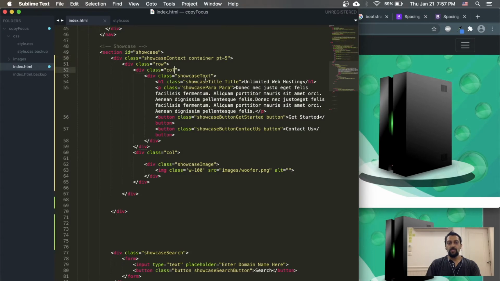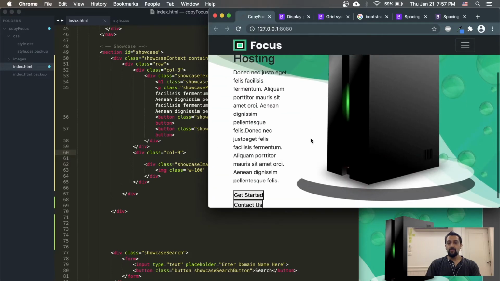Now, if I wanted to change this to make it 3 and this one 9, what happens? So now this one takes up 9 sections of my page.